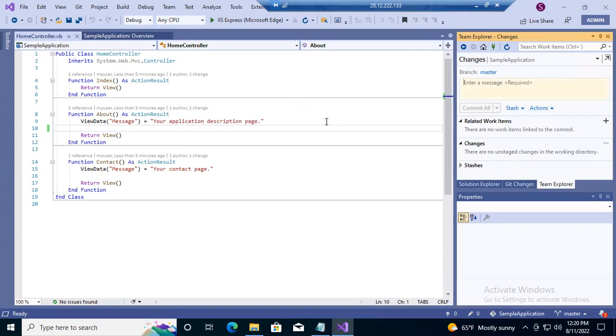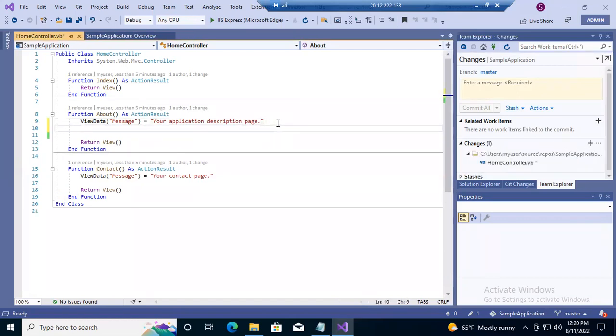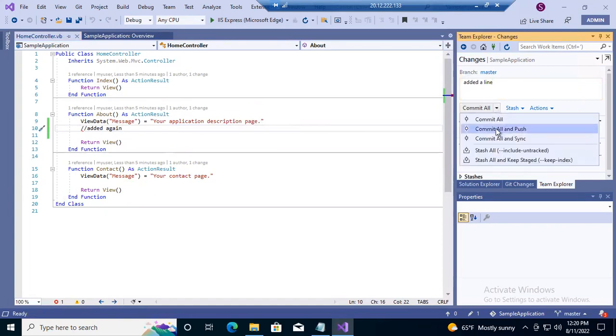Okay, let me add one more time. Sometimes added. Okay, save it. Now it is highlighting. See, added a line. Sometimes it may happen. Okay, click on commit all and select commit all.